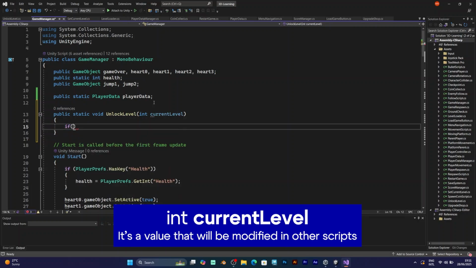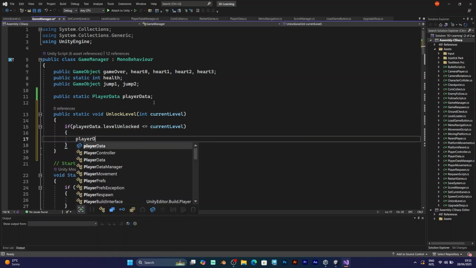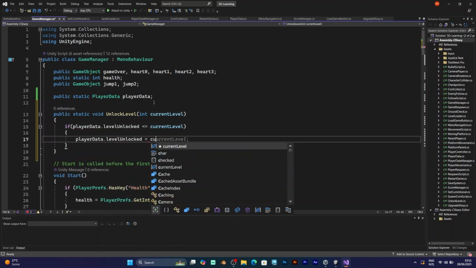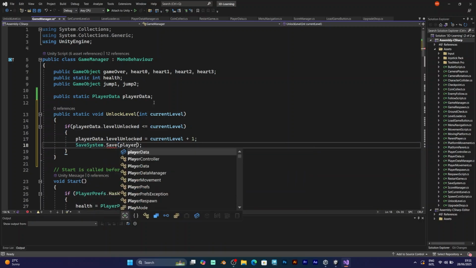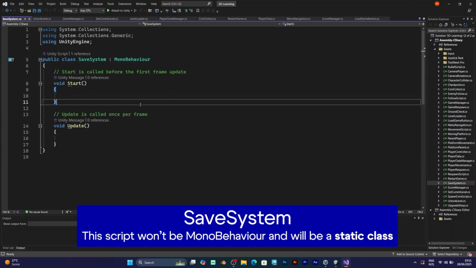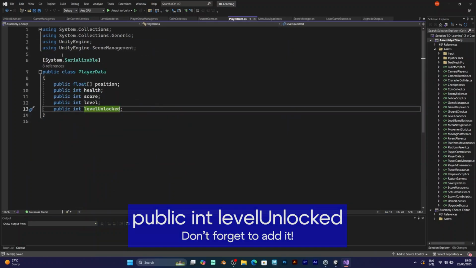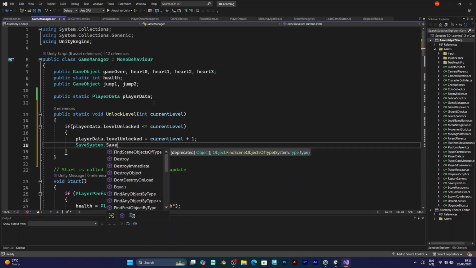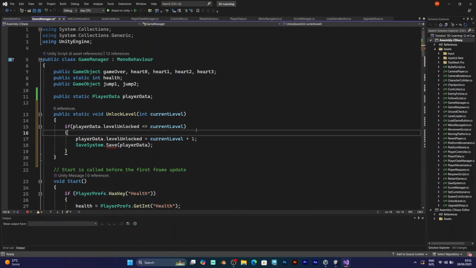If playerData.levelUnlocked is less than or equal to the current level, the value should be increased by 1. The reason for this is because if you have already unlocked level 5 and you try to play level 3 again, you wouldn't like the current level value to be reset to 3. You need a current level and one more line of code. SaveSystem.SavePlayerData.